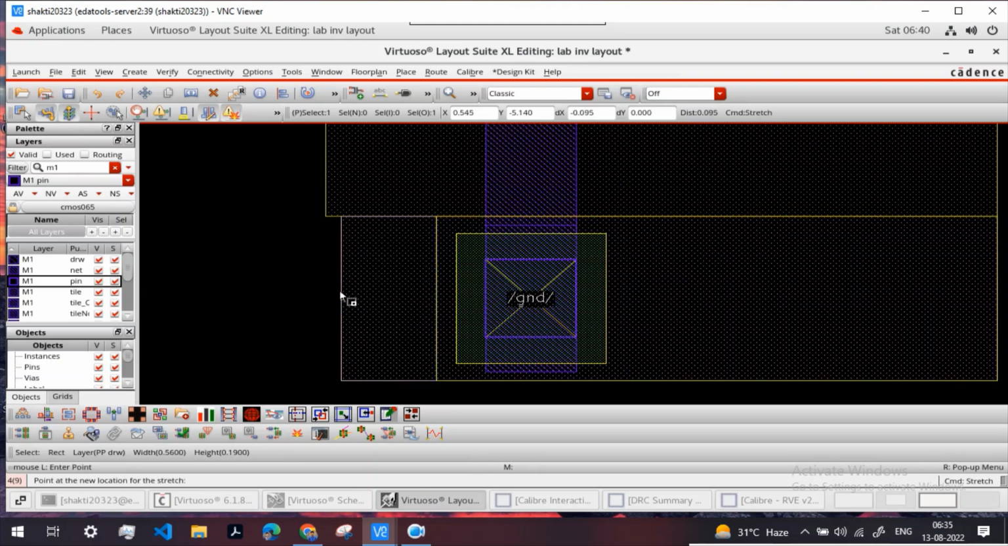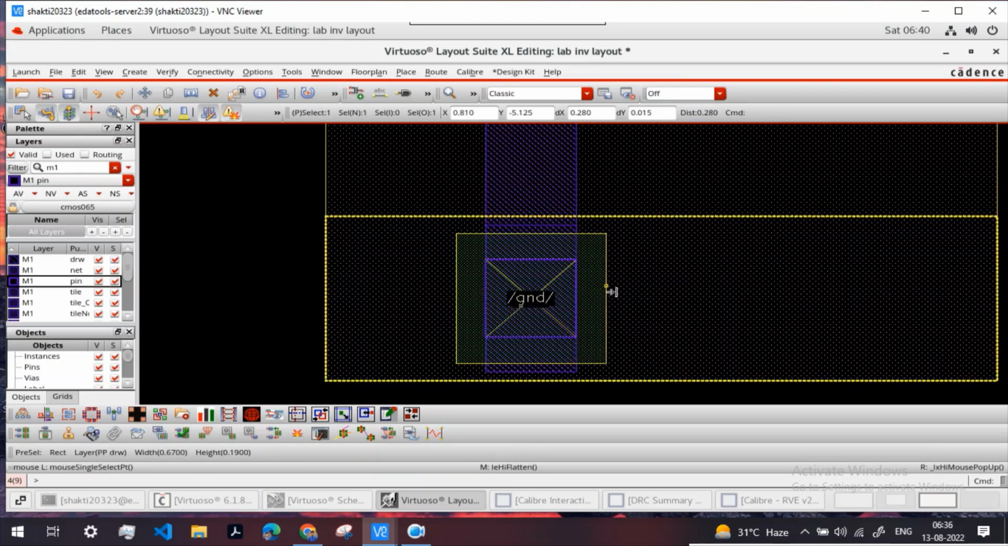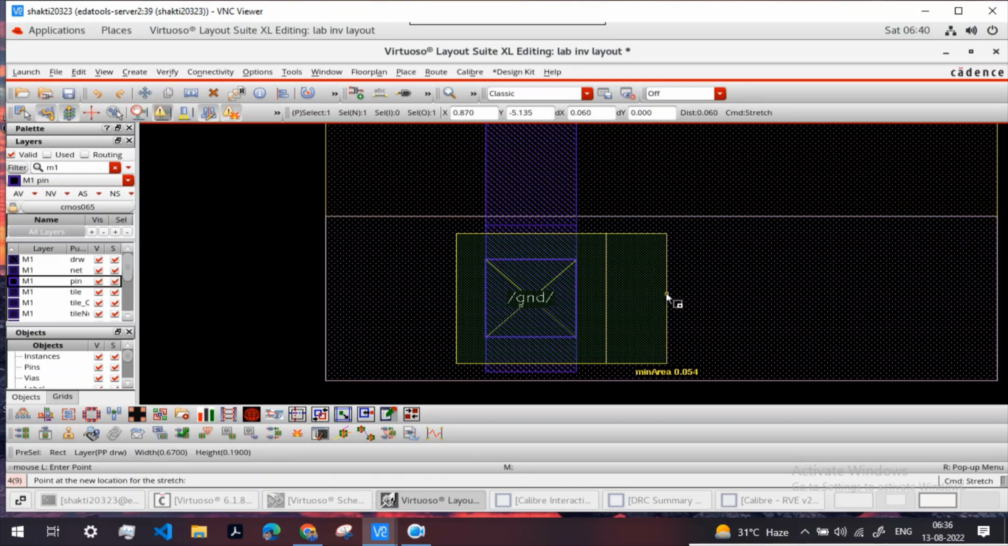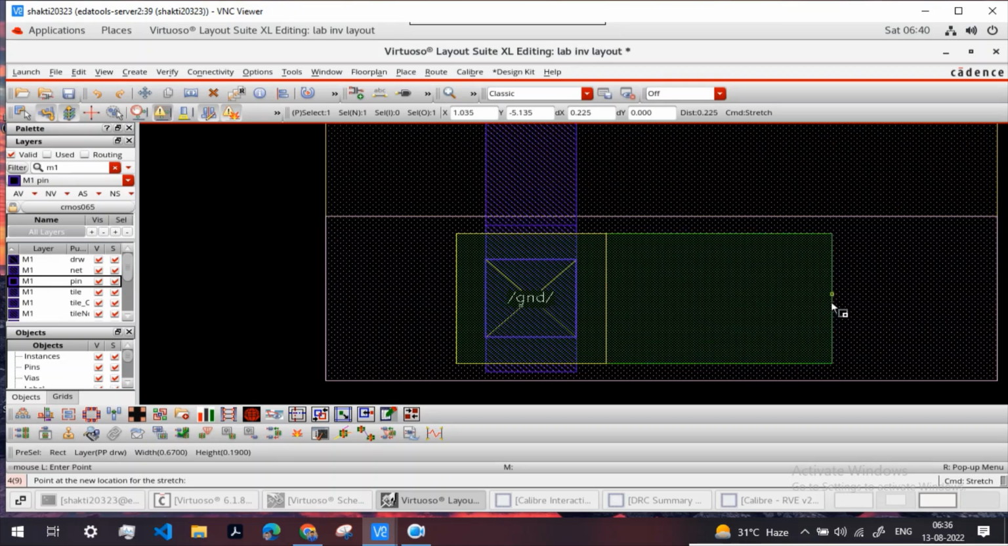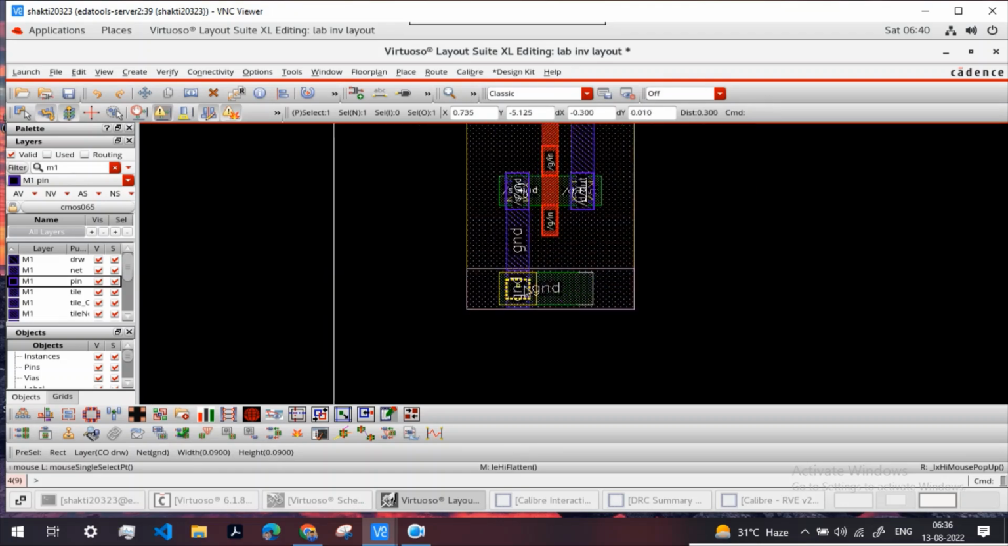So I'll just increase this PP, and since I want to increase the area, one thing you can do is the DRD notify on/off option here. You can make it on. If you make it on, all the DRC violations will start showing up here. Now you can see that it is saying the minimum area has to be 0.4, and until this DRC is shown, I'll keep on increasing this area. Here you can see that it has stopped showing it, and so this is how I increase the area of our diffusion.